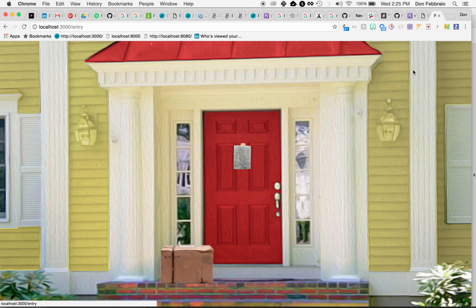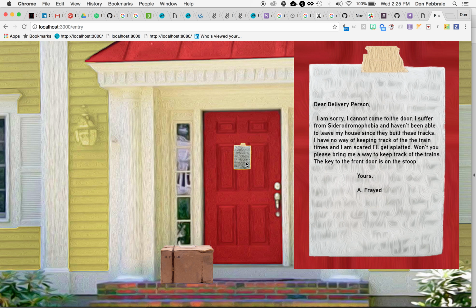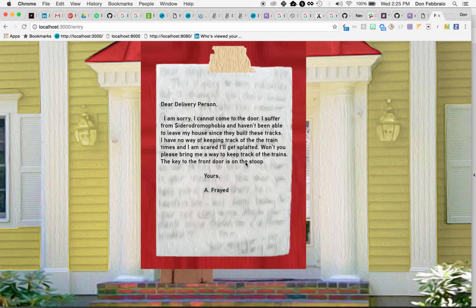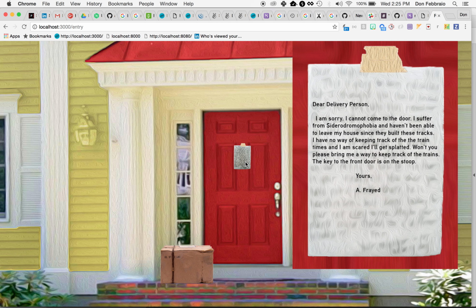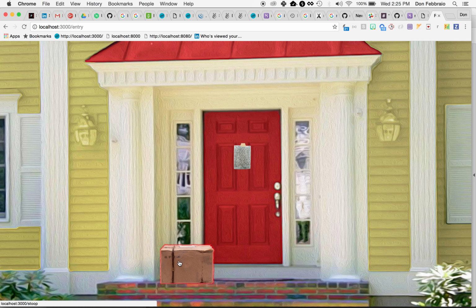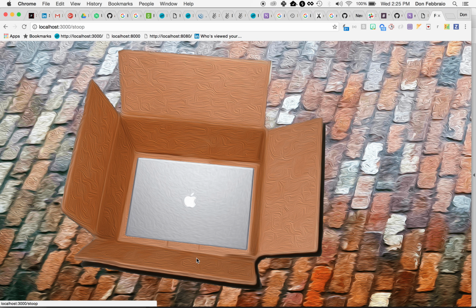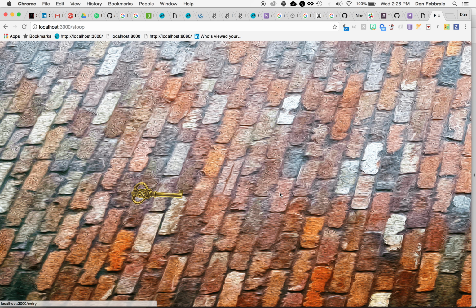Some of the fun stuff that goes on here: click on this note, the note slides in and sets up the story a little bit. You can check out this package here. Anything that you can interact with pretty much highlights on hover. So click on the package, and we get another page here. I want to pick up the laptop, and we find a key under there, which is actually mentioned in that note that we just passed.